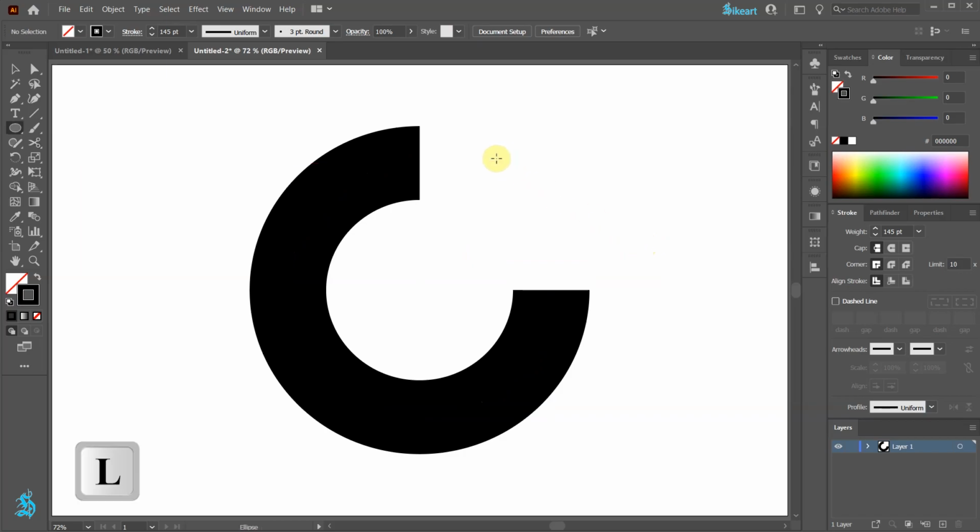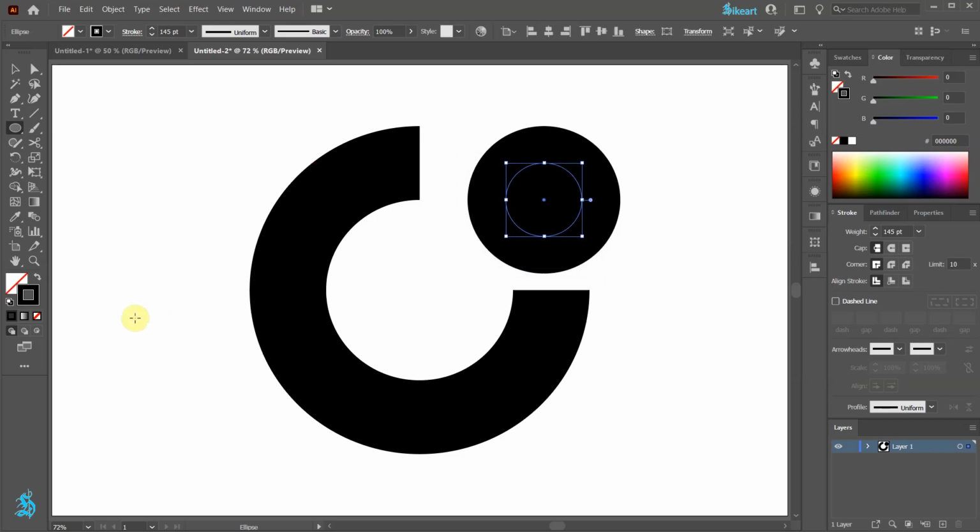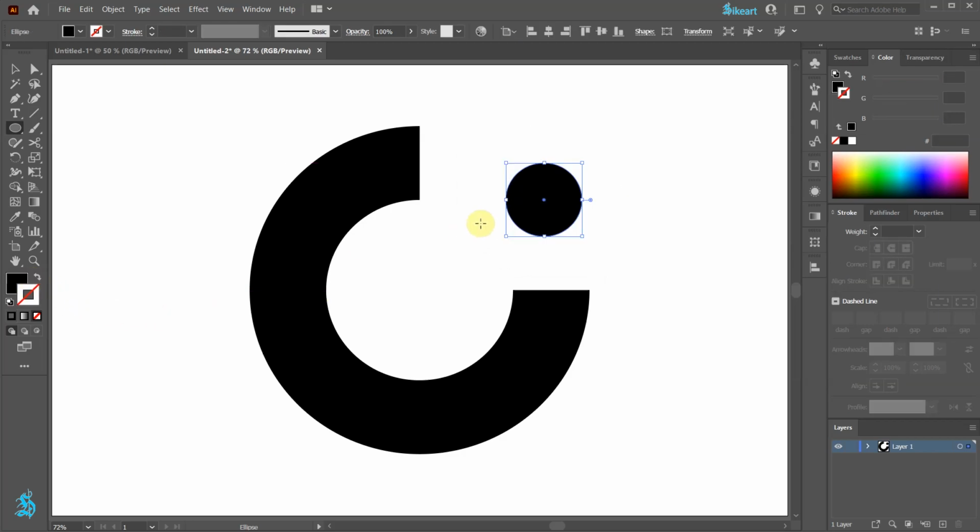Next, switch to the Ellipse tool and single-click on the artboard. Make sure that the Constrain Width and Height Proportions icon is checked and then type the same value that we used for the stroke. Now swap the fill and the stroke. Let's move this circle here.